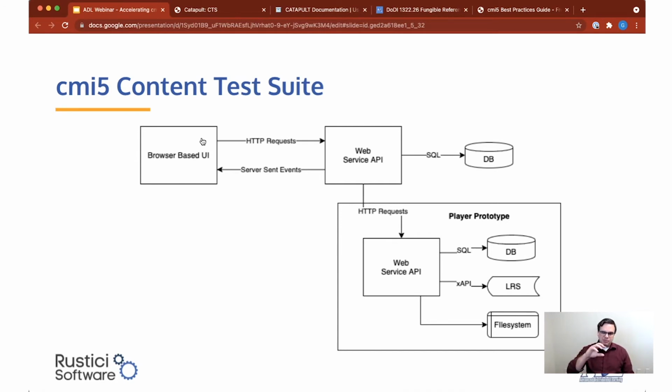The same technologies and the same sensibilities that we used in the CTS are what we use for the player prototype. The CTS itself contains a runnable instance of the player prototype as the driver for the content testing experience. This is a great moment in eating our own dog food. It really affirms that the way the player prototype was designed is suited to be built into other applications.